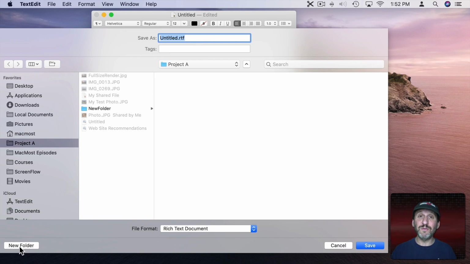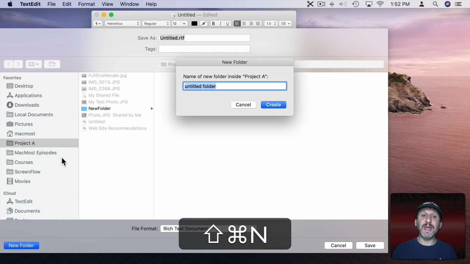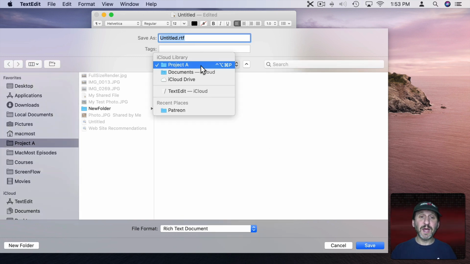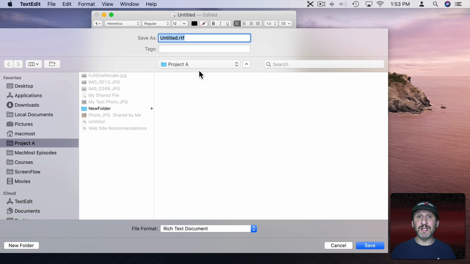I can also click the New Folder button, which is always at the bottom here, or I can use the keyboard shortcut Shift-Command-N to do it. Now you also have a pull-down menu here. This pull-down menu will show you recent places that you've saved files. It'll also show you other common locations. You can use this to quickly find a location if it happens to be listed there.